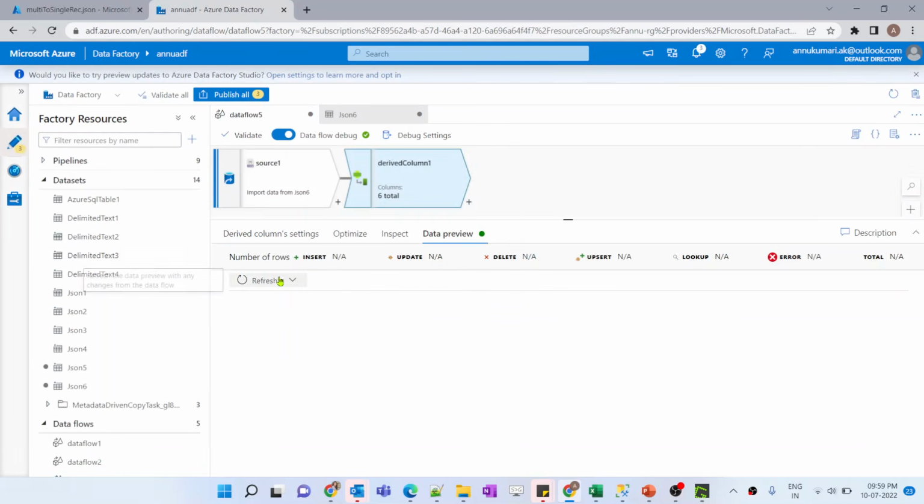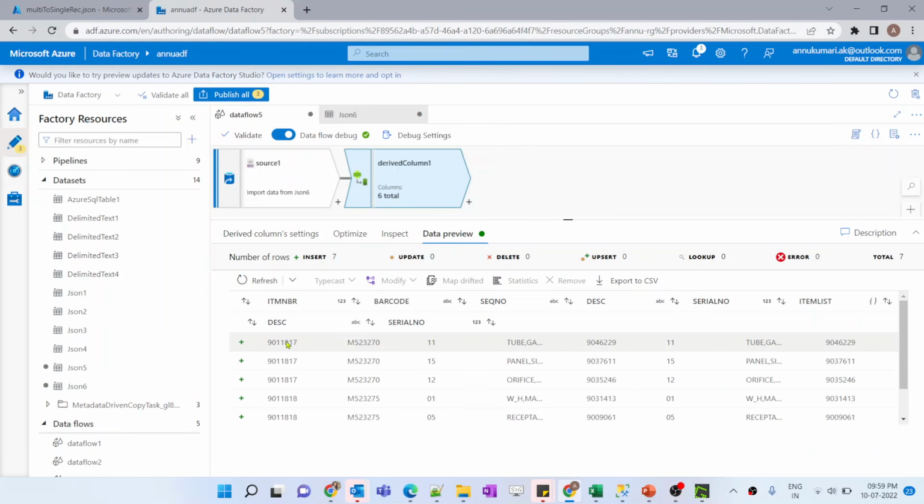Okay, now let's check the data, how it looks. So the data is visible now. You can see these columns were already present: item number, barcode, sequence number, description and serial number. These 5 columns were already present. Now the 6th column got added, which has these 3 columns contained inside that. Okay, so you can see these 3 columns and these 3 columns are having same values.